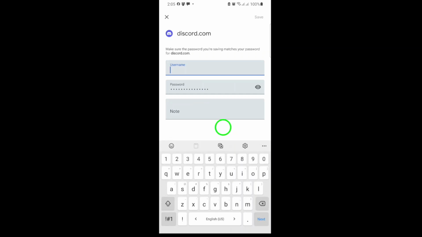Now you're ready to make changes. You can update the username, change the password, or even add a note if you want to remember something specific about this login. Double-check that everything is correct. Once you've finished editing, hit Save.